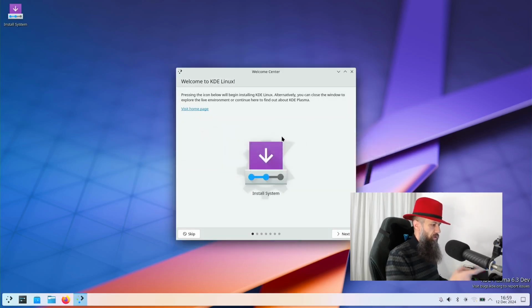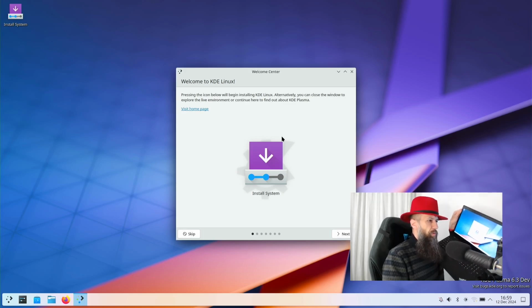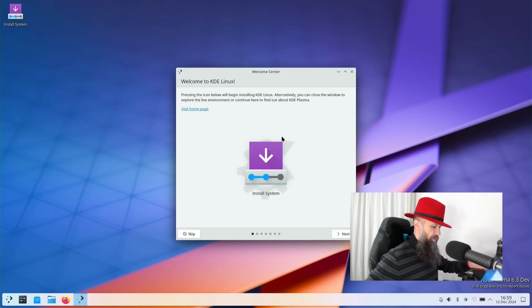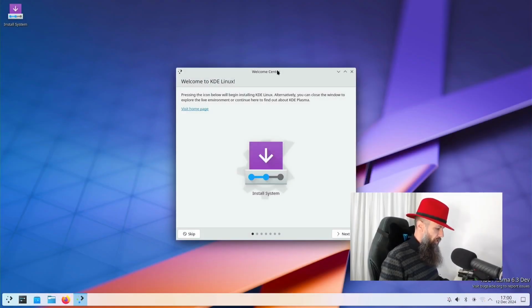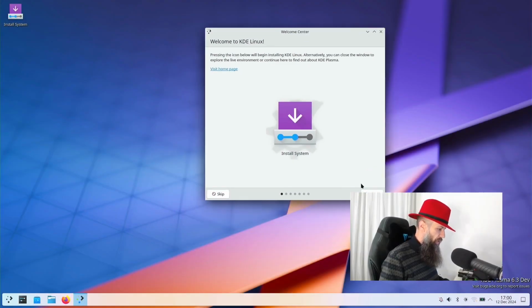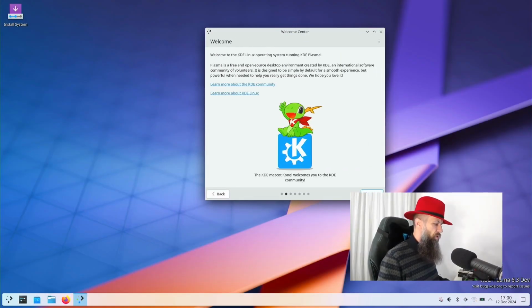Okay, so the USB stick booted. I'm going to make it unify outputs, so that we can see the same thing on both screens. This is the laptop where I am installing it, and it's connected via HDMI to the capture card on my PC, which is streaming. Welcome to KDE Linux. Install system. So this is what the new user is going to see.